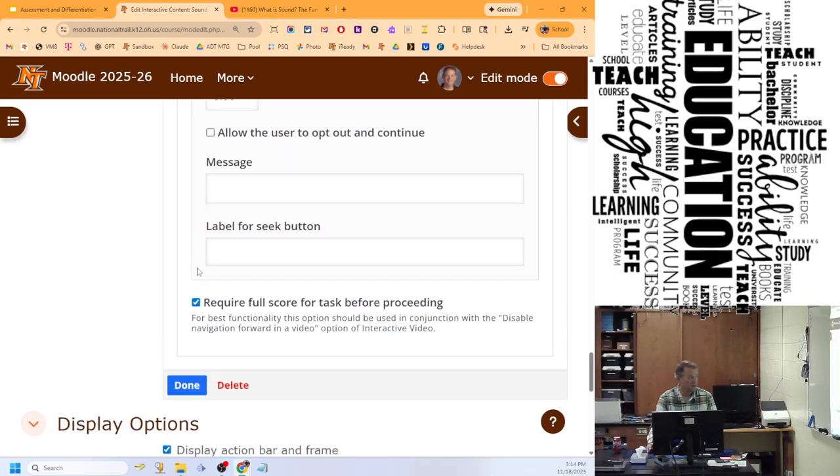And then you have to say this, require a full score before proceeding, if you want to make sure they've got it right. You don't have to do that. They can answer the question and move on. But to me, this activity is done to replace something I would be teaching. I would also want them to understand it before I move on, but we can't always do that. But that's the beauty of this, right?